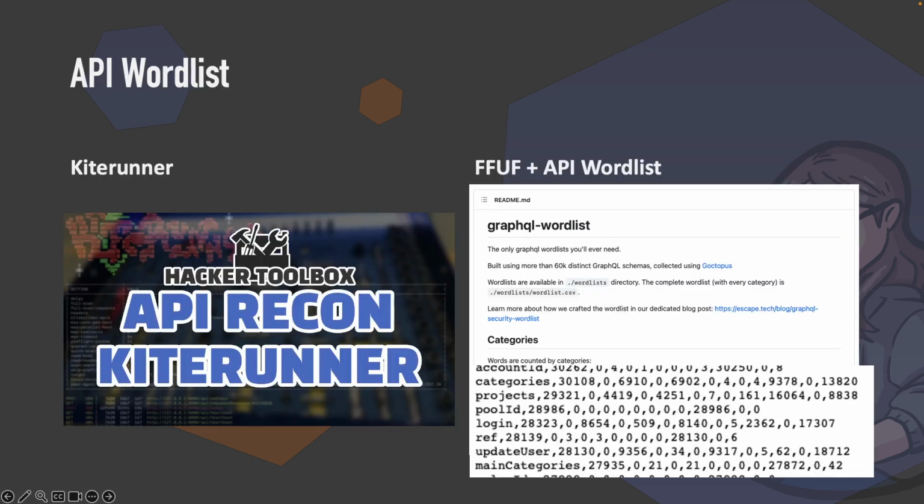Now, if you want to fuzz this automatically, I really recommend a tool called Kite Runner because it has context-driven fuzzing for APIs. You can also use FFUF and an API word list. Now, the one I've got on the slides here is a GraphQL word list, but it can really be helpful for a bunch of different APIs as well because it tends to have more generic names than just what you'd have for a GraphQL endpoint. And GraphQL hacking in general, GraphQL enumeration, is often done with introspection. I'm not going to go into that.